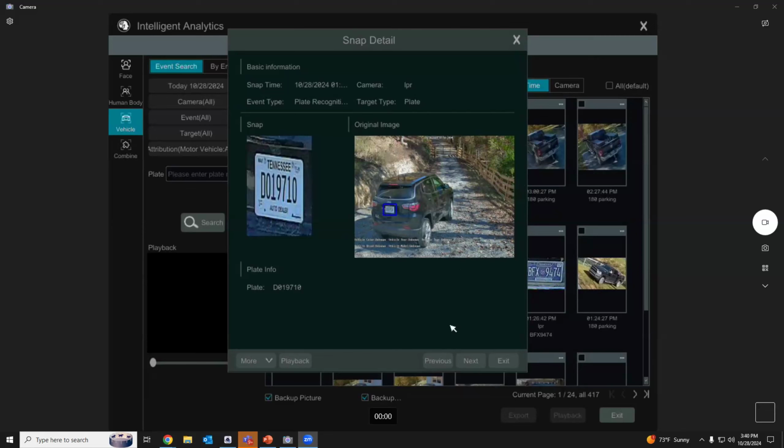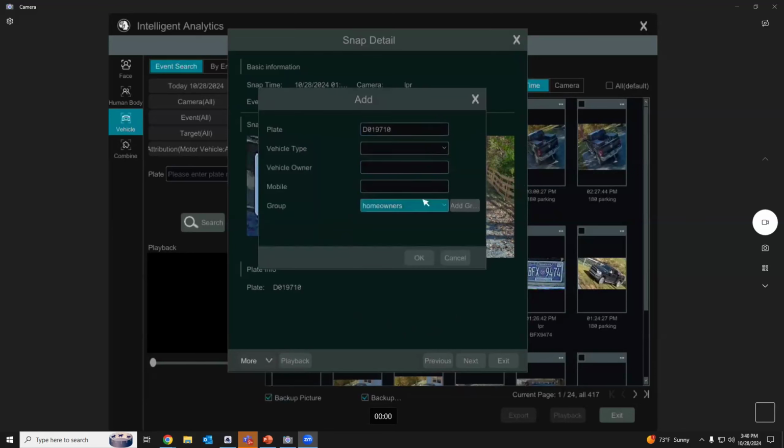The value in that is, and there's not a big cost difference between a 4 8 megapixel bullet camera and one of the LPR cameras. But you'll see, even if we didn't have this plate, I could then take that plate and register it.